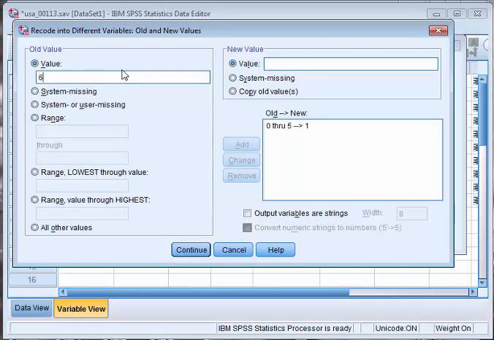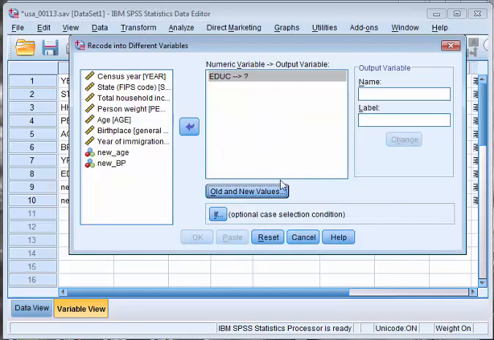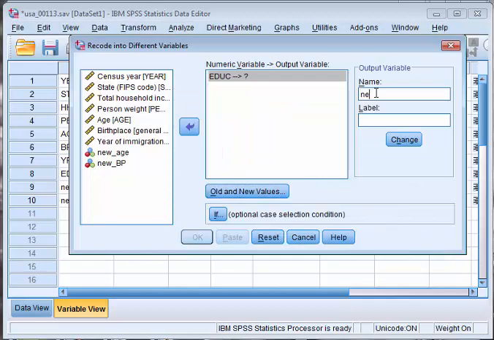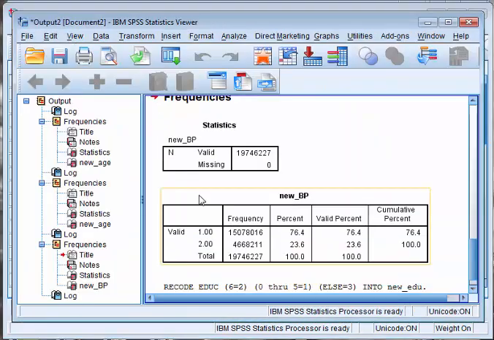Anything that was a 6, I'm going to give a 2. Everything else, I'm going to give a 3. And that's from the codes that I just looked at. You can look at the codes in SPSS or the codes within the software. So continue. Sorry, continue. I forgot to give it a new title, new education. Now I can say OK.